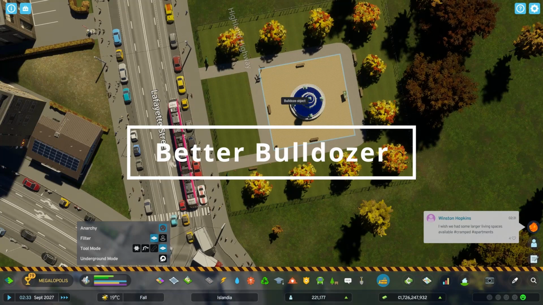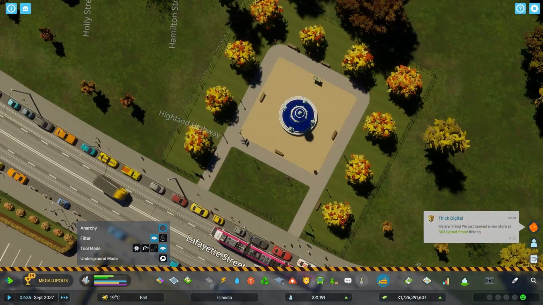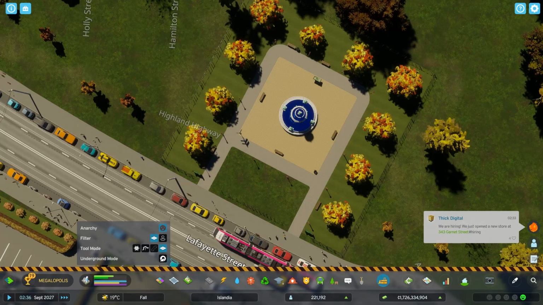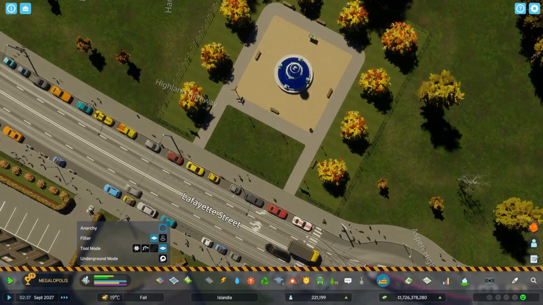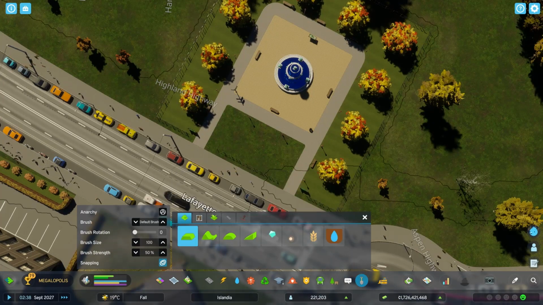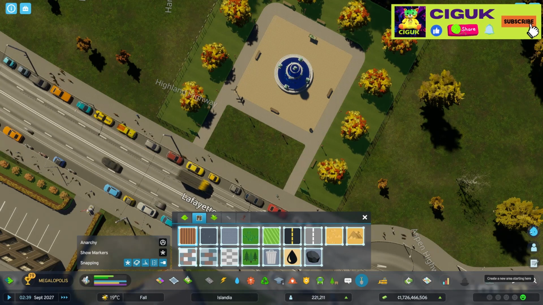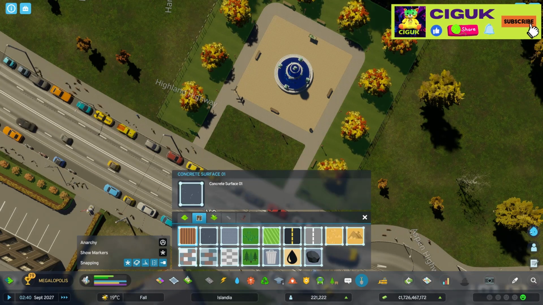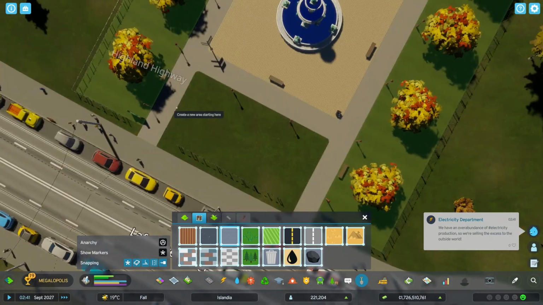And this is the last tool that I think you guys might want to have. This is the Better Bulldozer. With Better Bulldozer, you can delete lots of things that you were not able to delete previously. Like this one, I can delete the tile, and of course I can replace the tile with whatever I want. But the main point here is I can delete the tile.